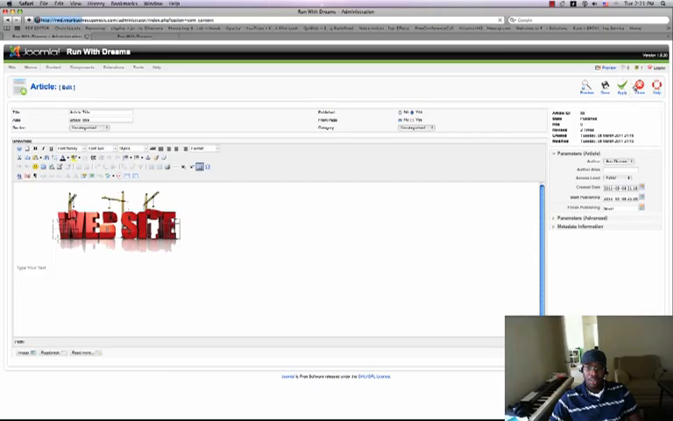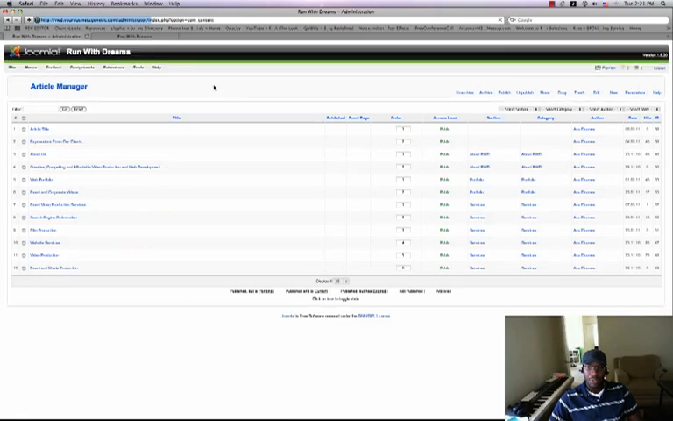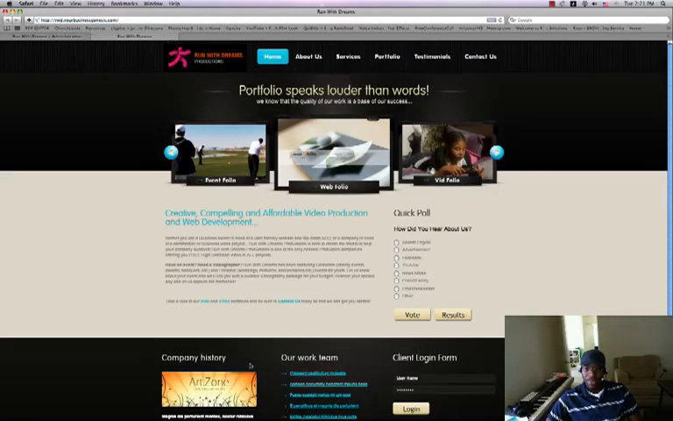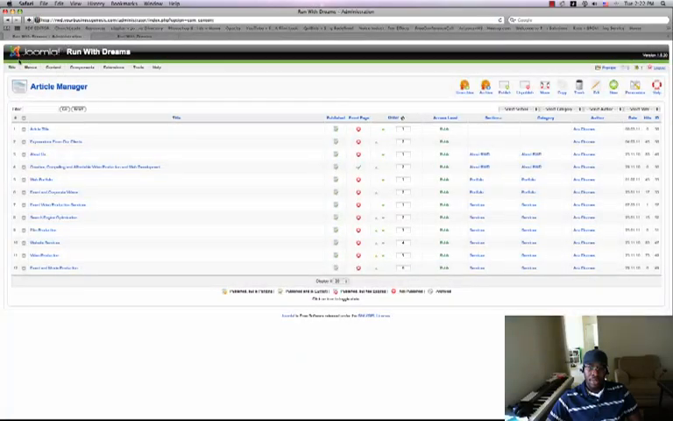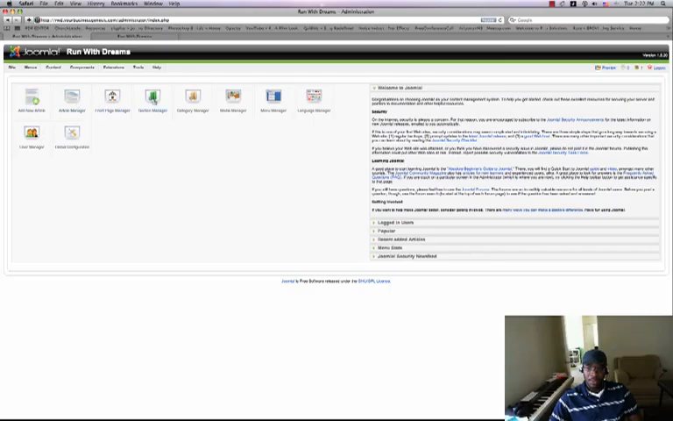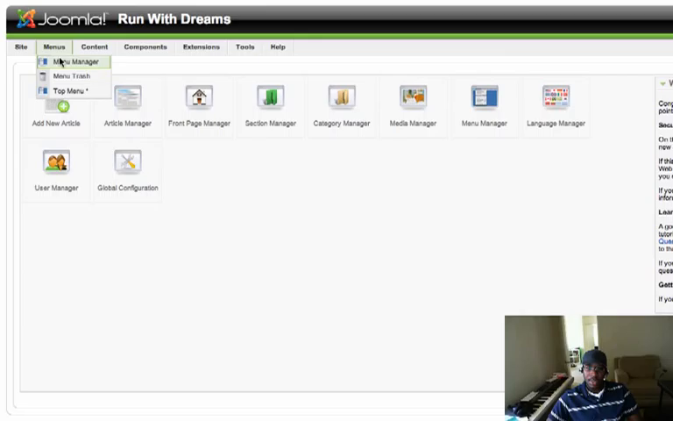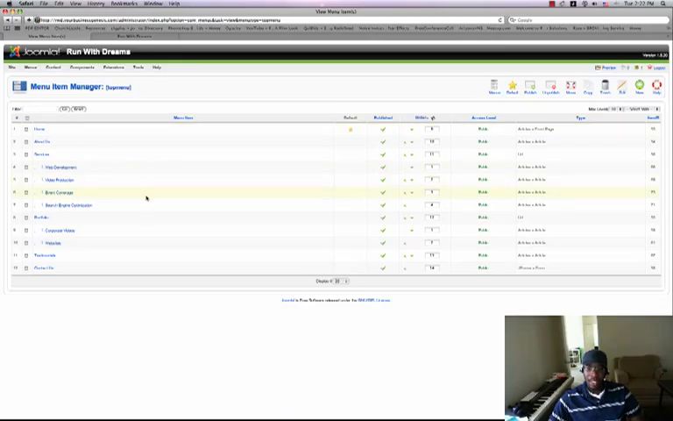So now we want article title to show up on our actual site. How do we do that? Let's go back to a control panel. From your control panel, above your add new article, you should see your top menu. Click on that, and here is where you assign your articles to menus.